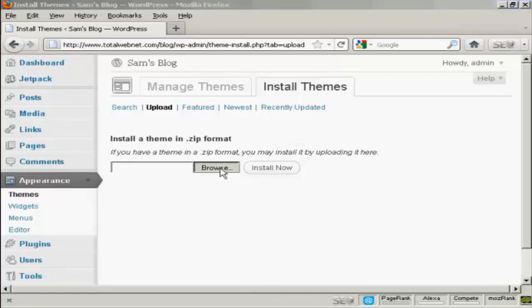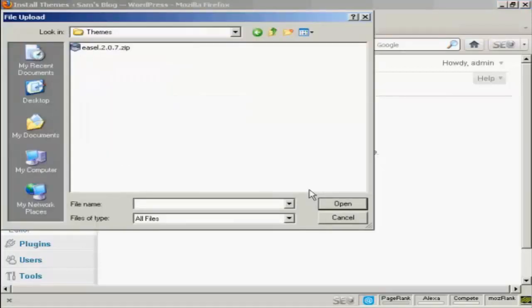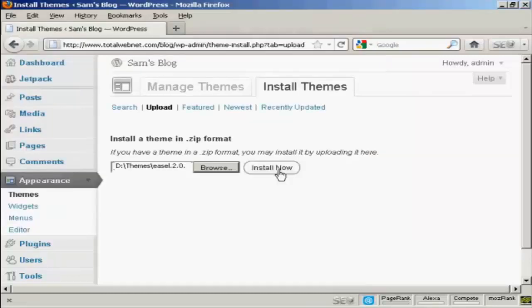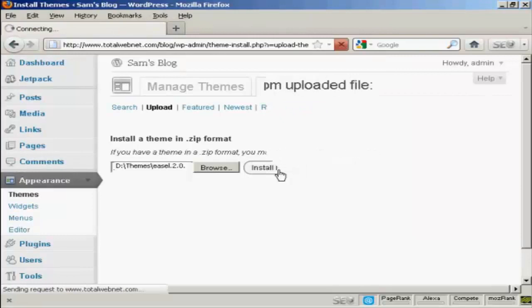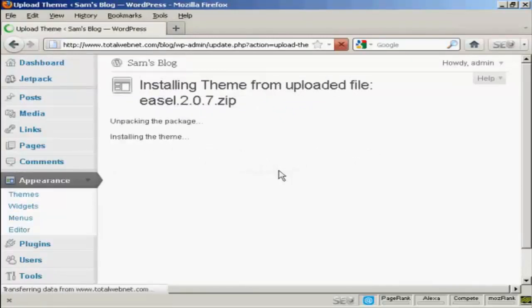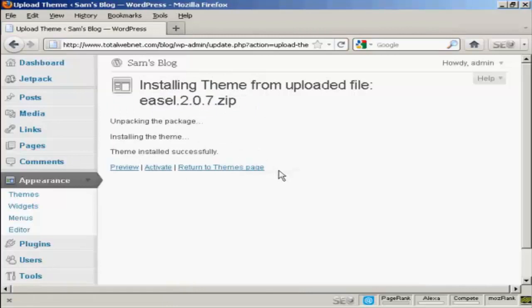So click here on Browse, and this pop-up window opens up, and this is the folder that I'm going to upload it from, which is Themes. And you see here we've got our zip file. So select the one we want. There's only one here, Easel, which we just downloaded. So click here on Open, and then click here on Install Now. And there we go. The theme is installed.